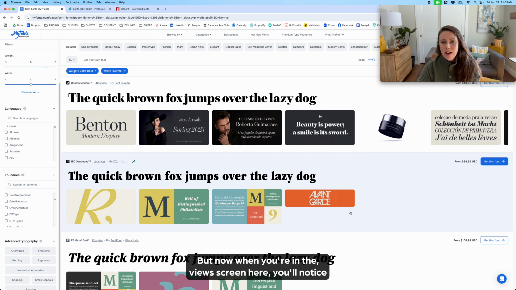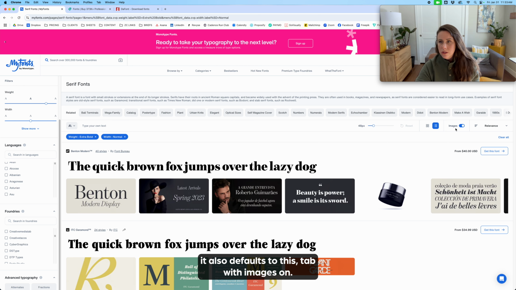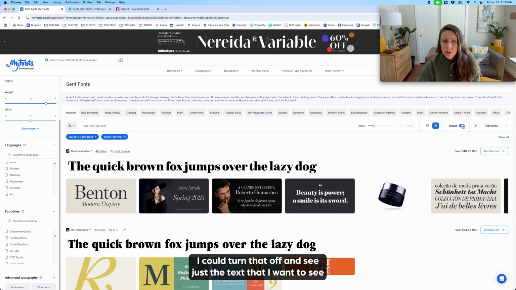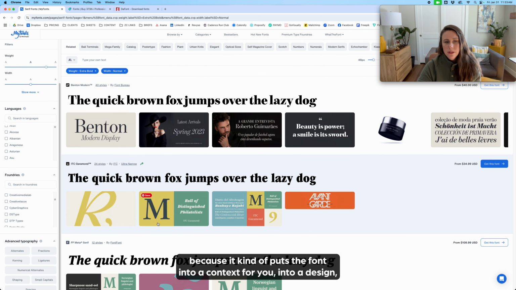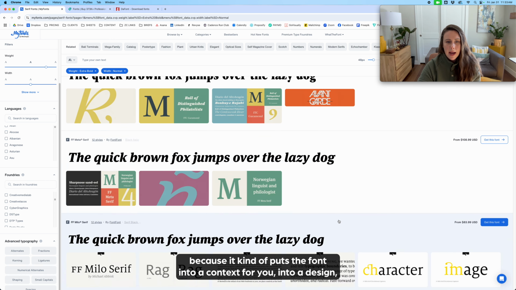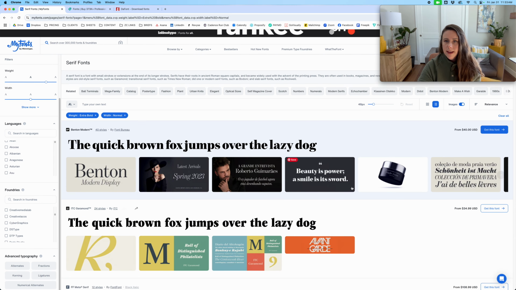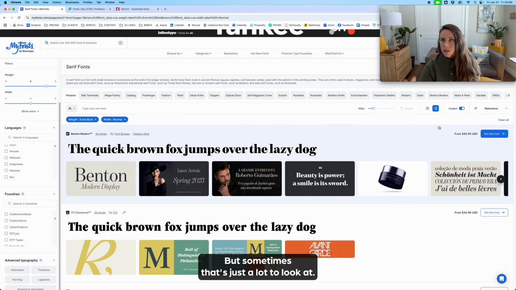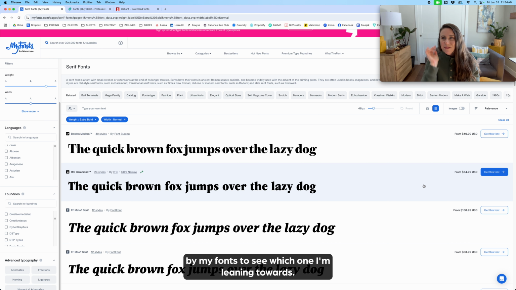Now when you're in the view screen here, you'll notice it defaults to this tab with images on. I could turn that off and see just the text that I want to see without those additional images. The images are nice because they put the font into a context for you, into a design, so you can get a sense of what it would look like actually being used. But sometimes that's just a lot to look at, and I often like to see just side by side my fonts to see which one I'm leaning towards.